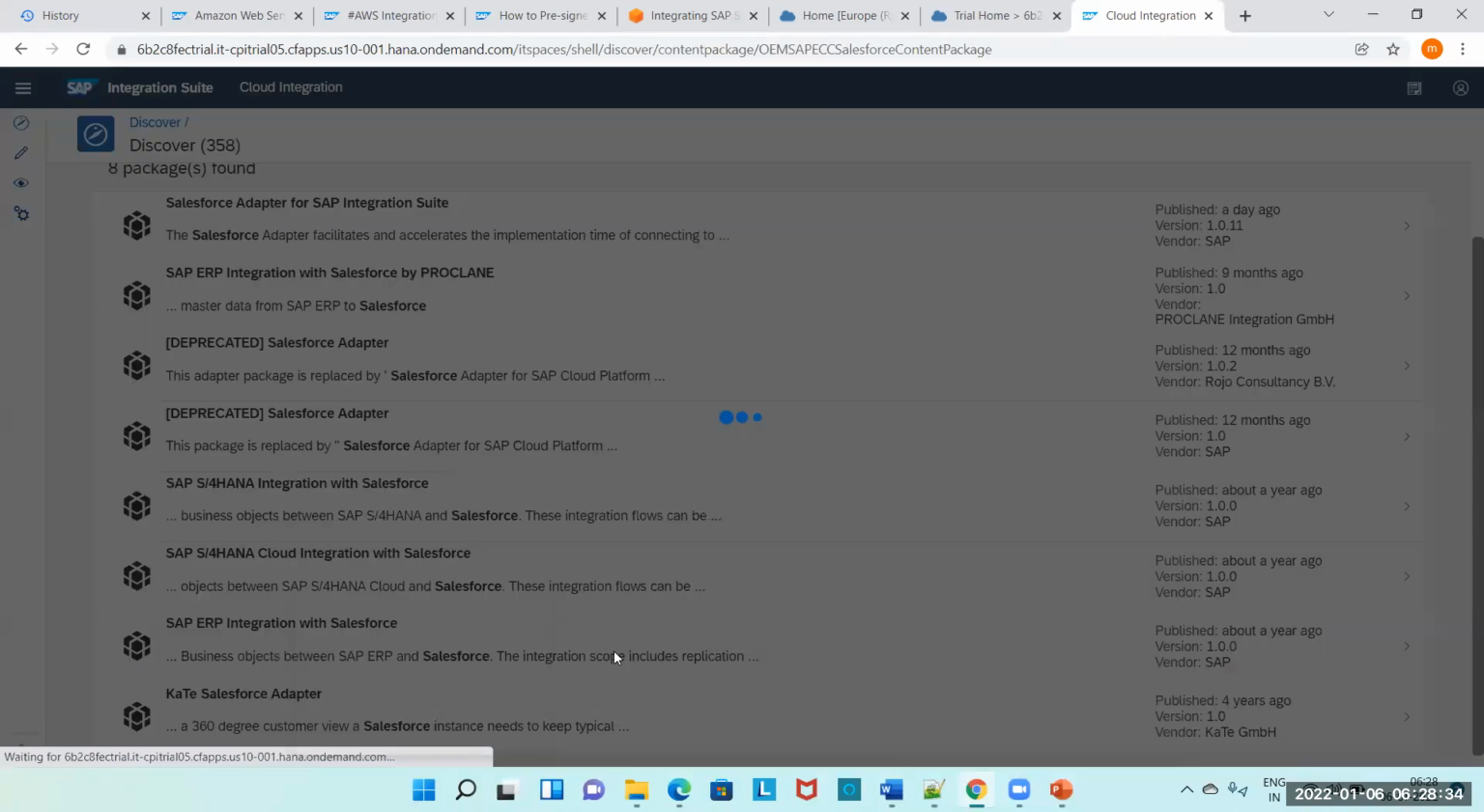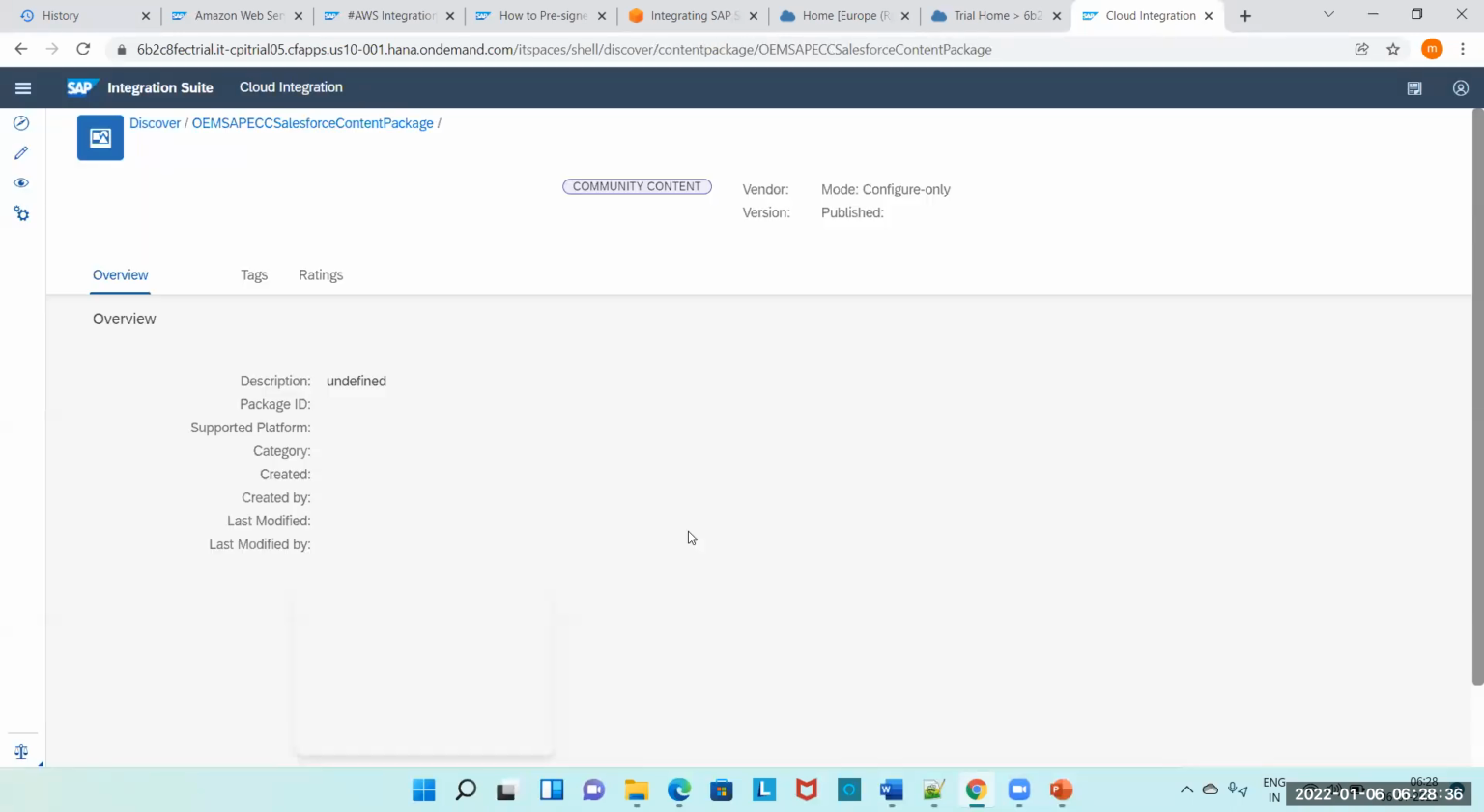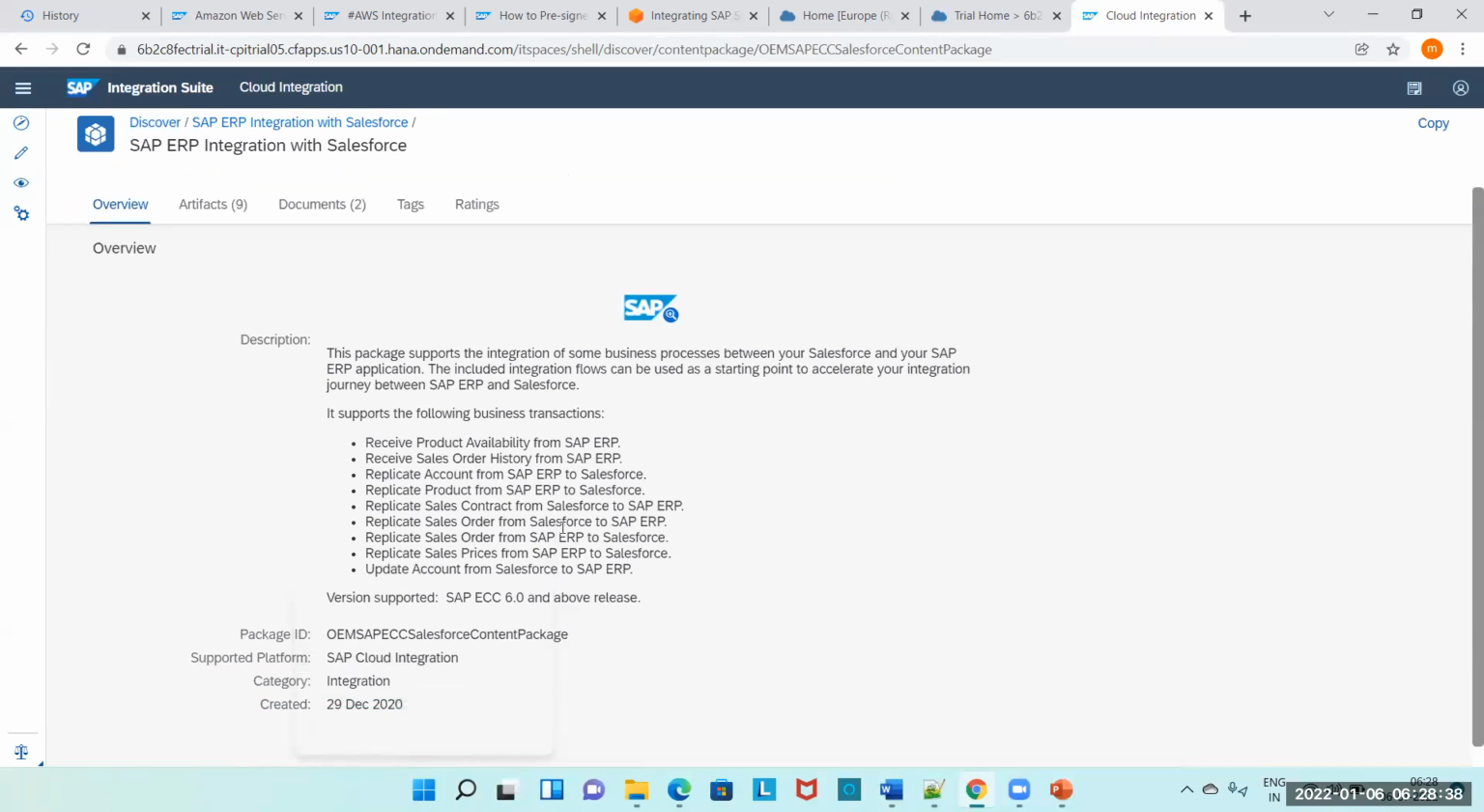If you enter into this, this is my package here. What it contains, what transactions it is going to handle, everything we can see here, right? This package supports integration of some business processes between your Salesforce and your SAP ERP application. What are the transactions here?